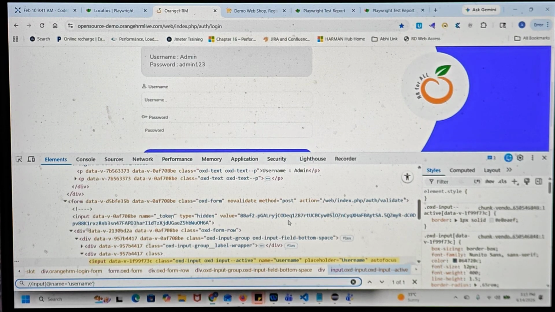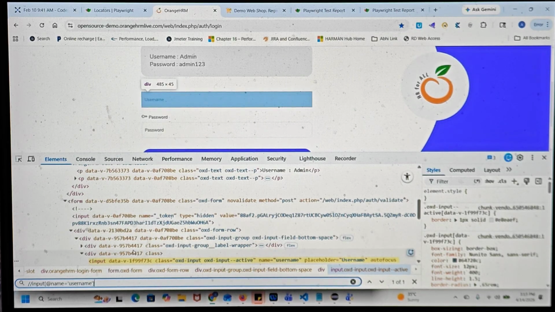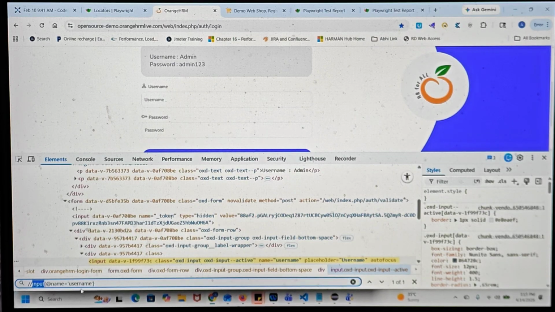Because here I am giving a reference like this. This is very similar to the concept we have in Playwright called get by role. Look for the tag, like a text box whose name is this. XPath also follows the same concept.